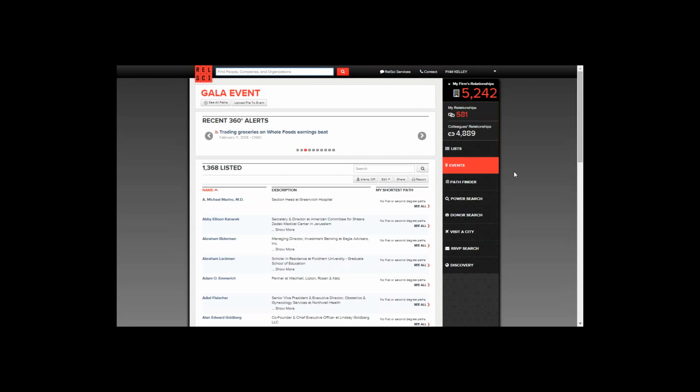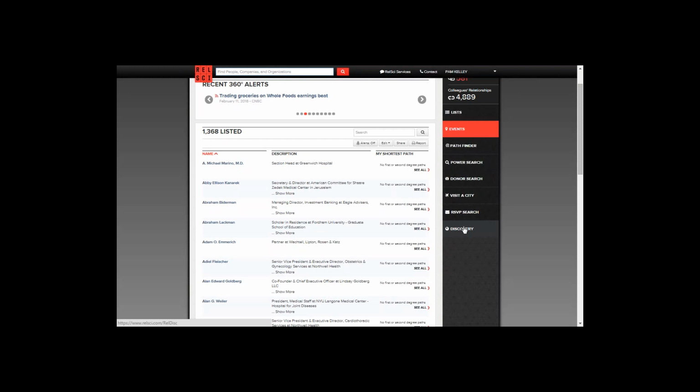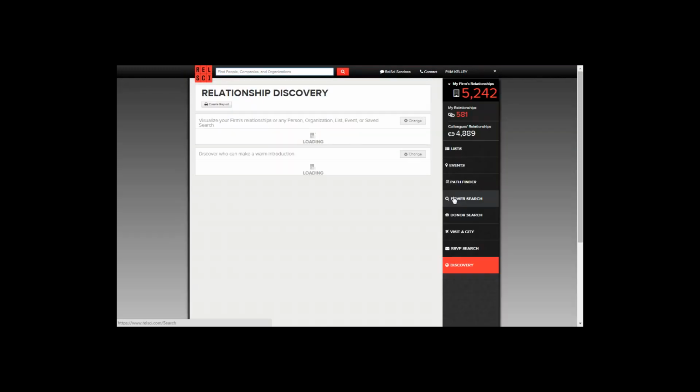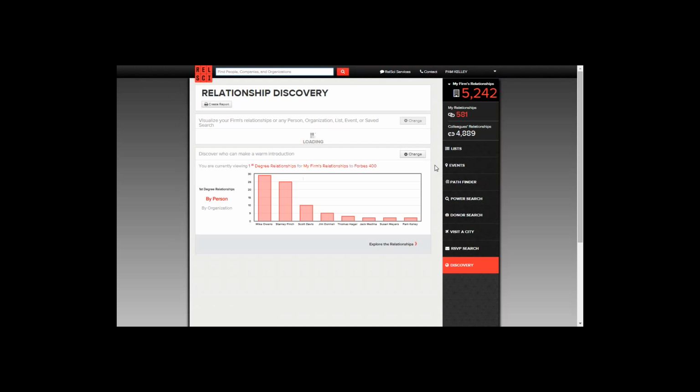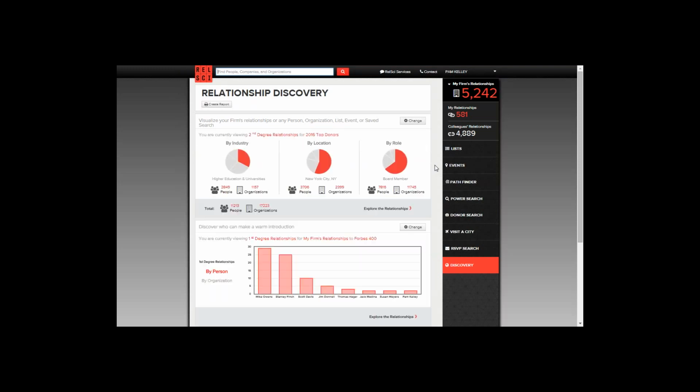Our last tool that I have to show you today is Relationship Discovery. This is one of our more complex tools. And it's great for anyone who does long-term planning or strategic prospecting. Imagine if you could get all of your top donors and their contact lists and combine them together, put them into RelSci. You might be able to uncover some really interesting access points. Realistically, that's really difficult to do, but we can do that here in RelSci.